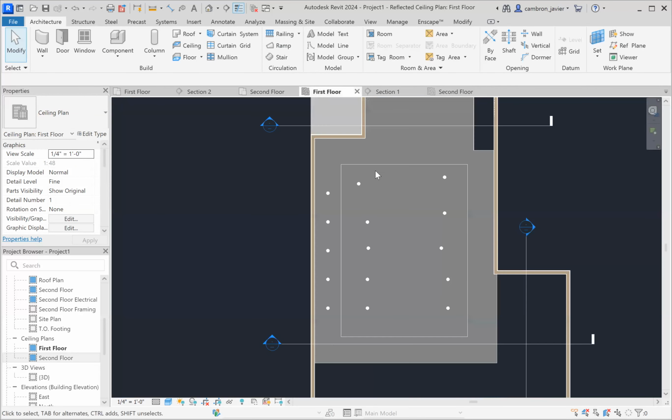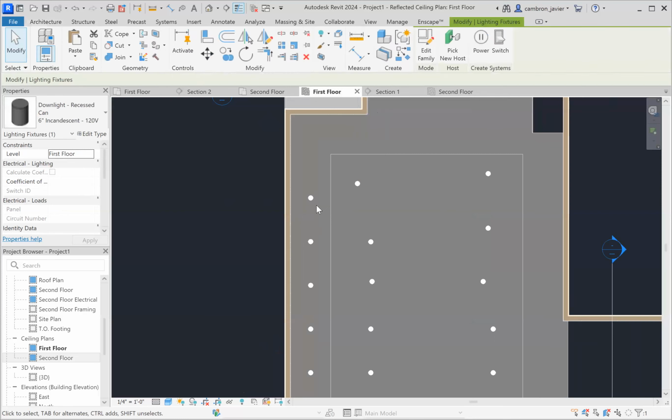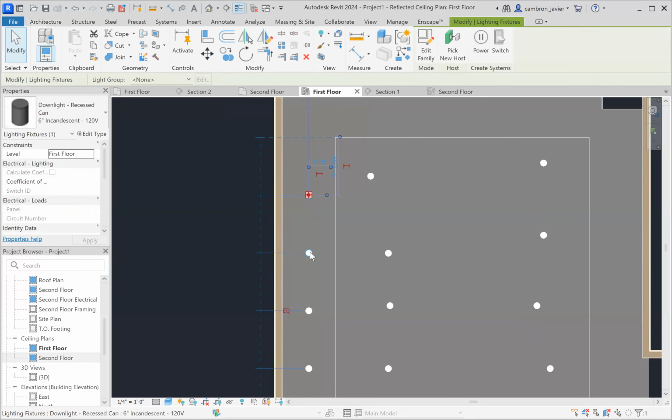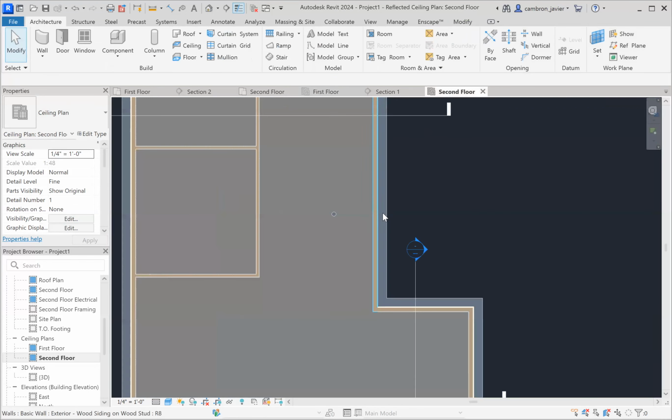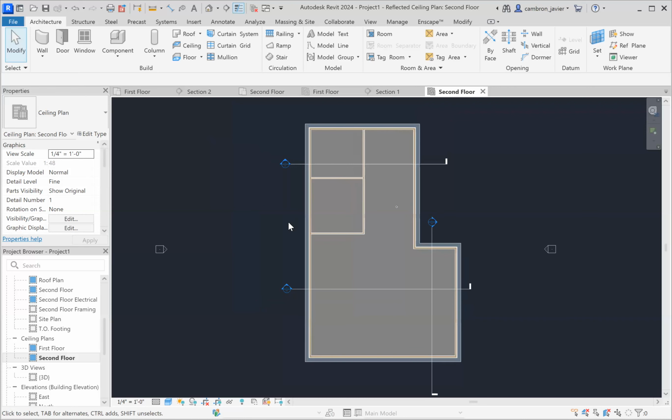Whereas if we go to the first floor, we can see that the opening, we could actually click on the light fixture itself, but we can't do that over here, okay? The reason for that is our view range, okay?